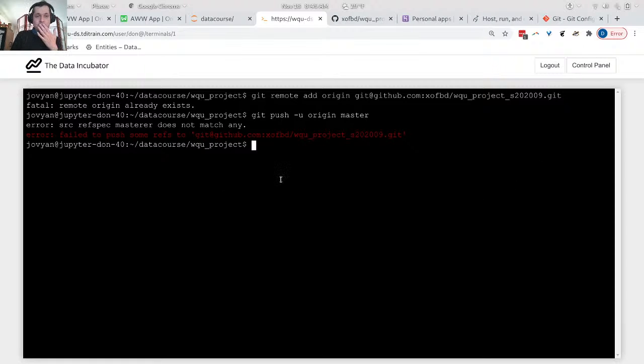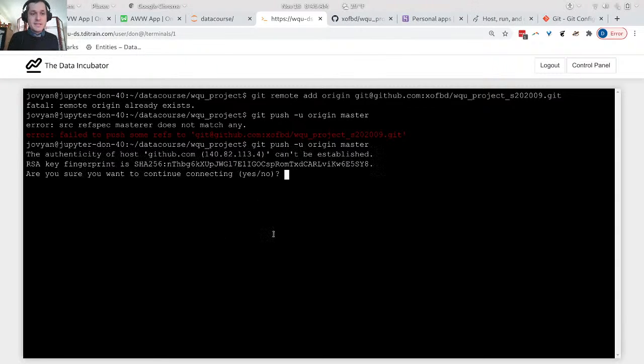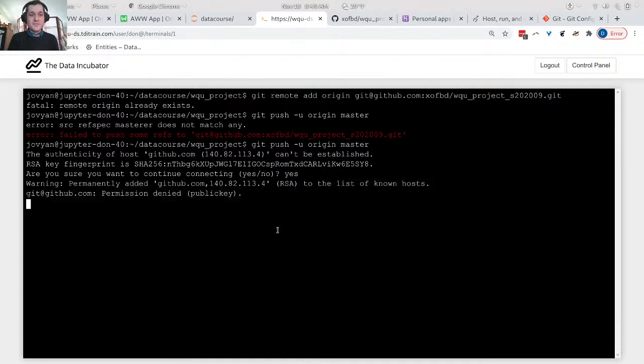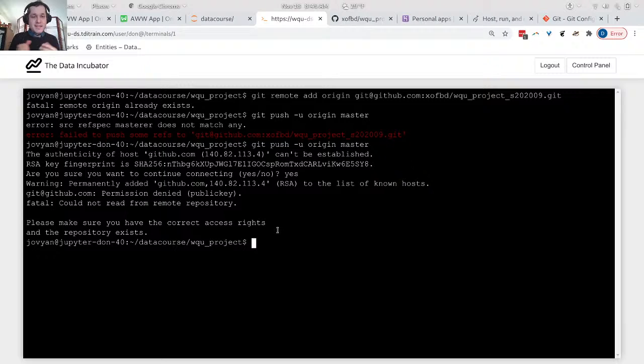I hit enter, and let's see, source ref spec, spelling counts, right? Doesn't know a branch name master. So here it says, yeah, just say yes, just for authentication reasons. And it says here, please make sure you have the correct access right, permission denied. So I've been denied. I've been denied because I probably need to identify myself. So I was unable to push this here.